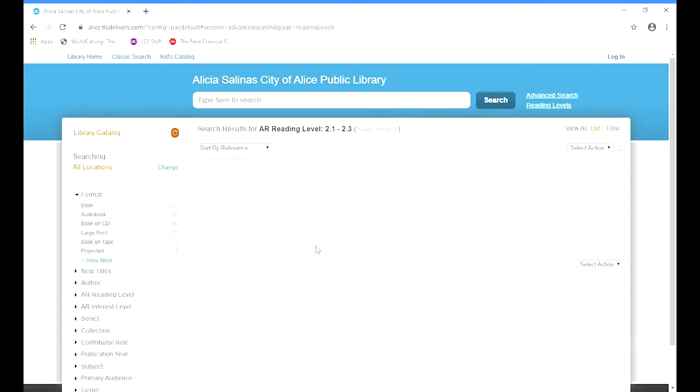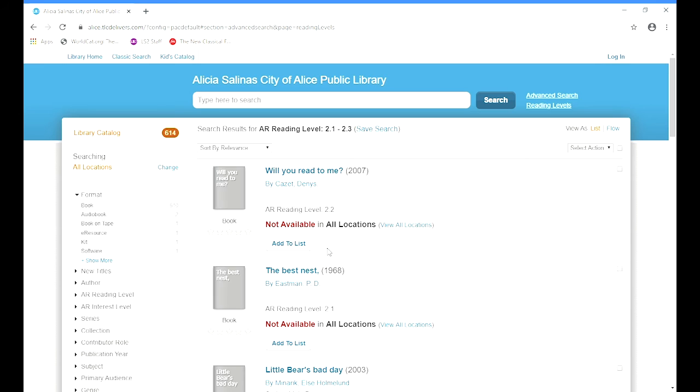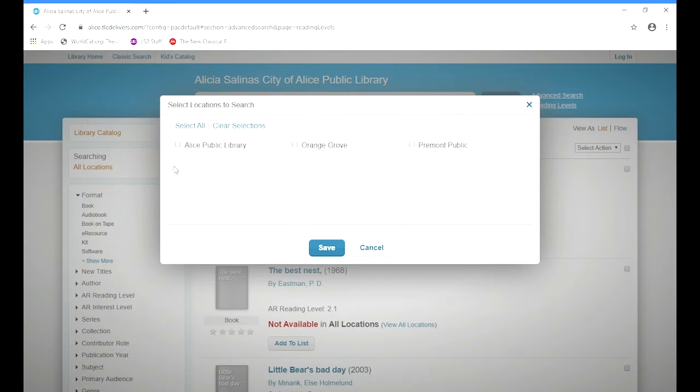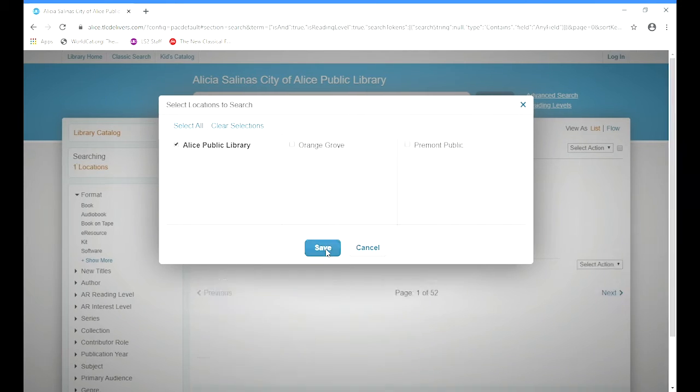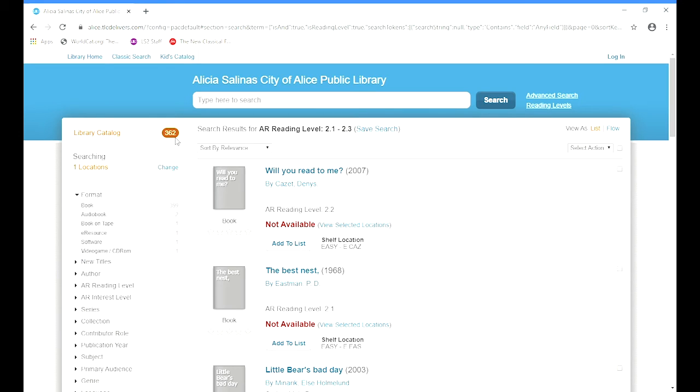When you do that, it's going to bring up, see right now it's saying we have 614 different entries that are between an AR reading level of a 2.1 to a 2.3. So if you want to narrow that down more, you can come over here and hit change and make them only the ones that are here in Alice. And if you do that, it'll change this number. So you see now there's 362 that are here in the Alice Public Library.